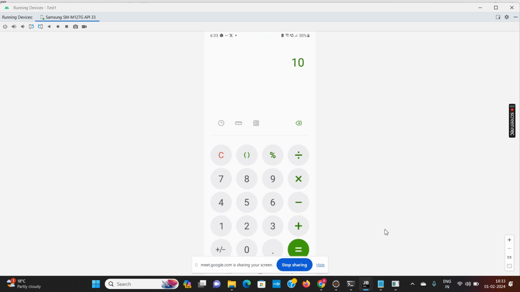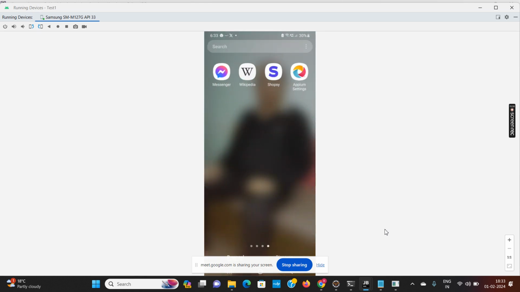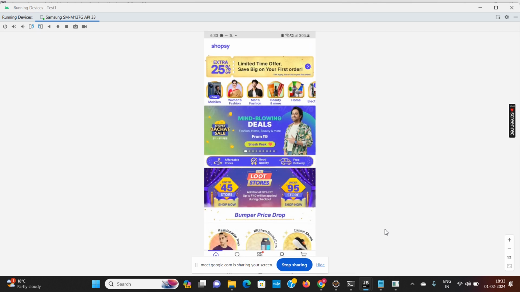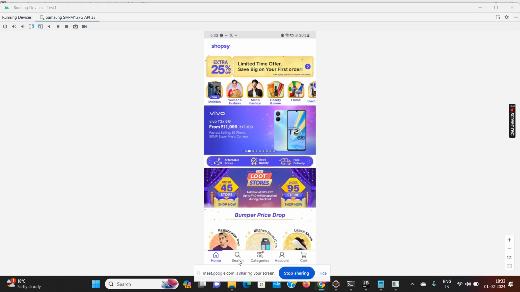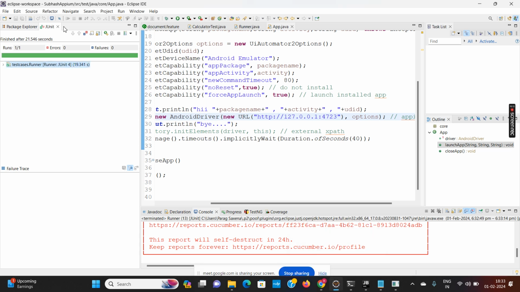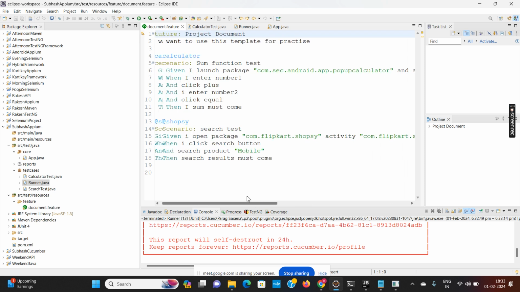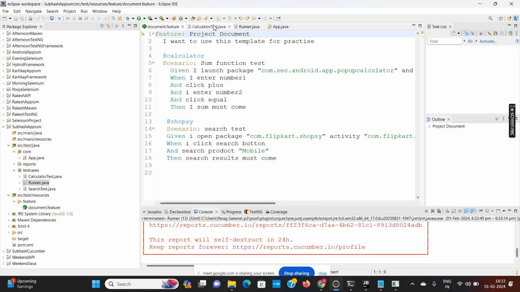Similarly, like I have taken the Shopsy example also, if I want to launch this Shopsy app, and I want to click on this search button below, this one, I want to click on this search. So this is my another scenario, the Shopsy scenario, where I want to search mobile. I want to click on this search button and search the product mobile. Okay. So now I will run this at the rate Shopsy.